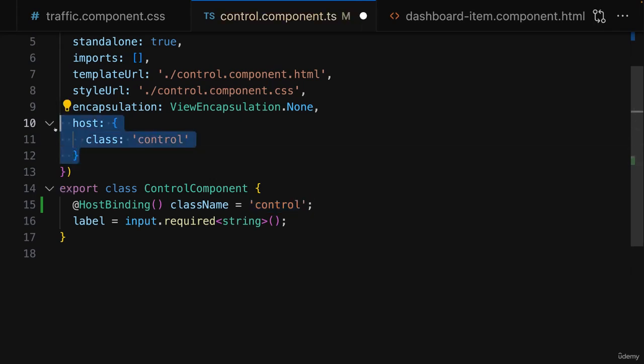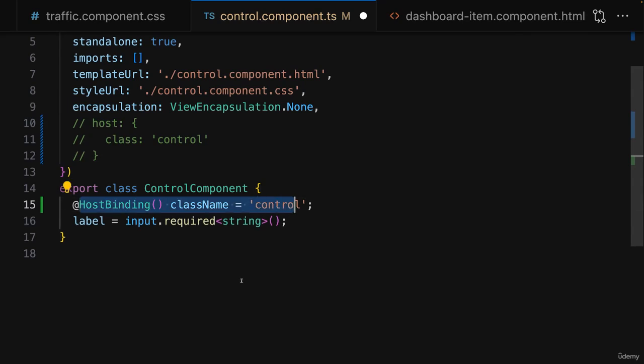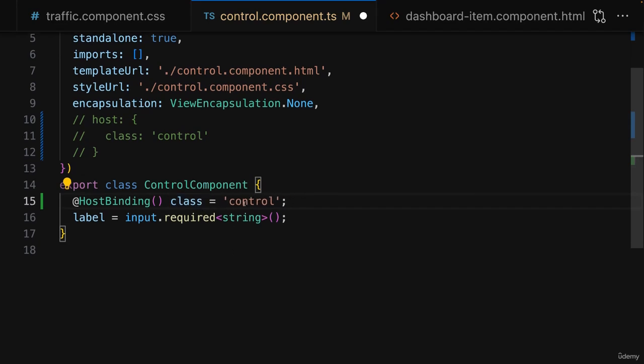Therefore, I can comment out host here and instead use HostBinding. Now, I technically don't want to use className here, but class. And I could use it here, but to avoid any confusion with the built-in class keyword, we might want to use a slightly different property name here. And that's why HostBinding, this decorator, also takes an optional argument, which allows you to define the actual property that should be bound as a string.